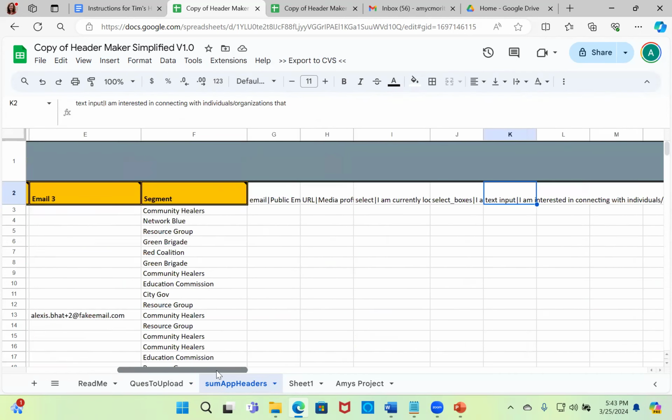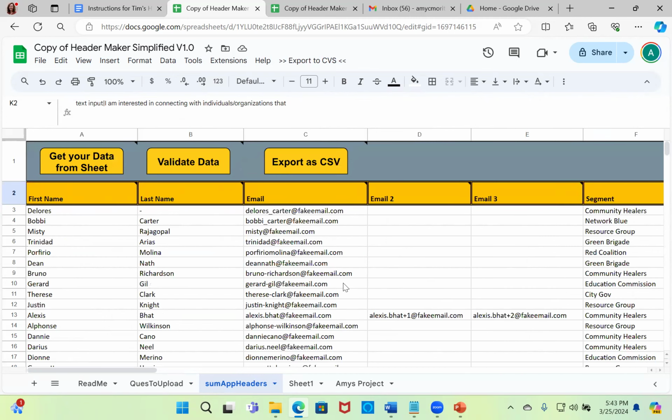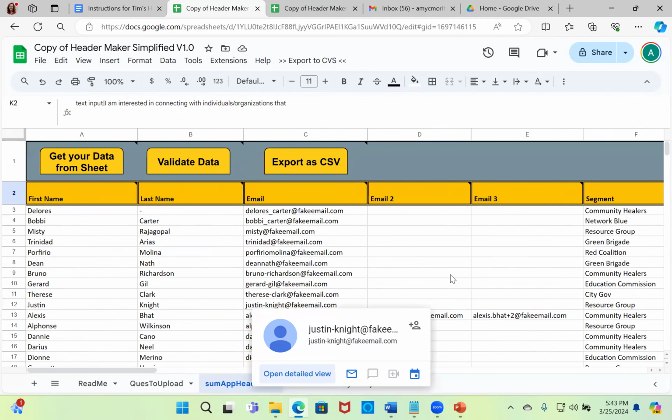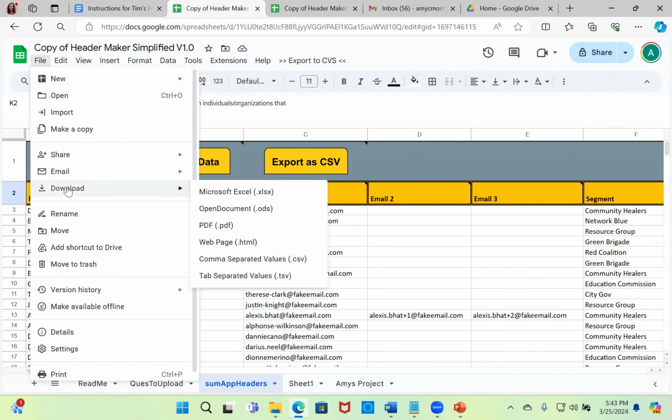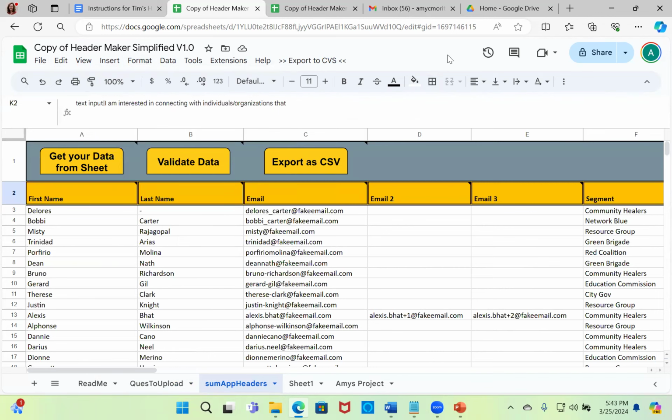I have my questions. And at this point, if I want to import into SumApp both my data set and my questions, I would just need to go through that step of downloading a CSV file, and then I'll be ready to upload it into SumApp. So that is how you use the header maker.